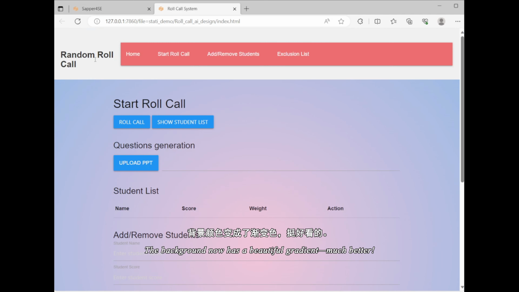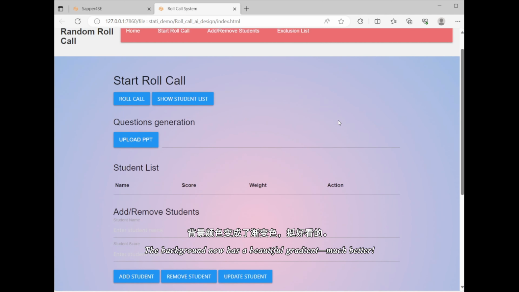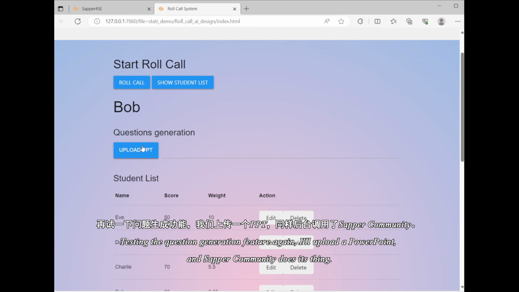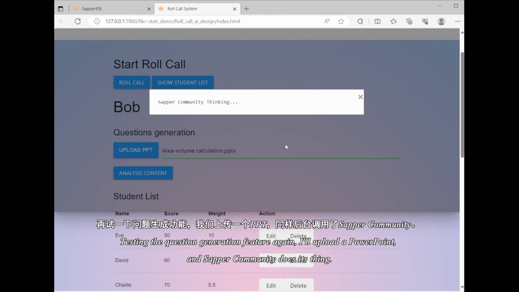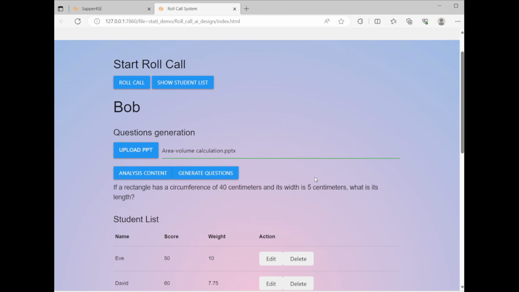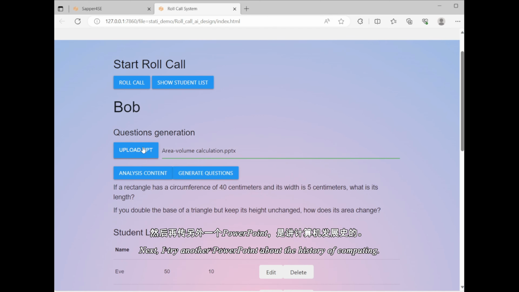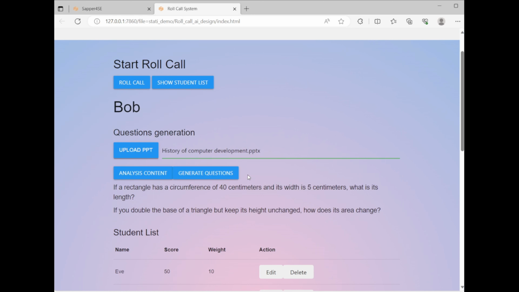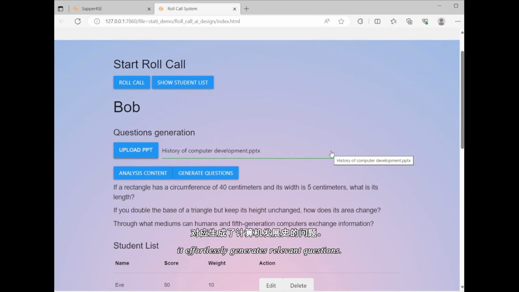Open the page. The background now has a beautiful gradient, much better. Testing the question generation feature again. I'll upload a PowerPoint. And Sapper community does its thing. Next, I try another PowerPoint about the history of computing. It effortlessly generates relevant questions.